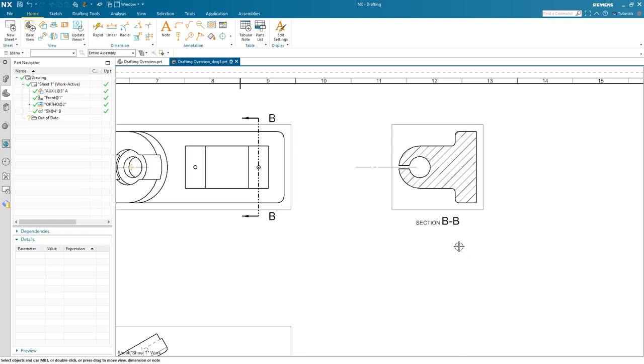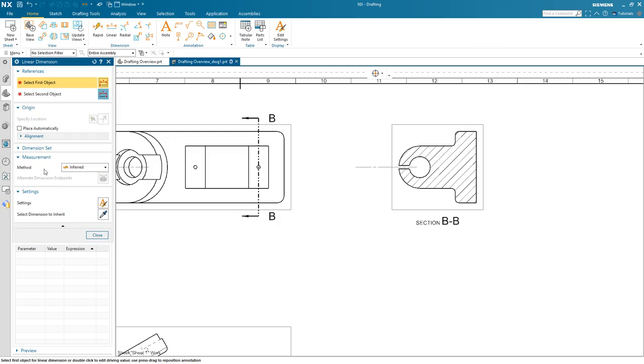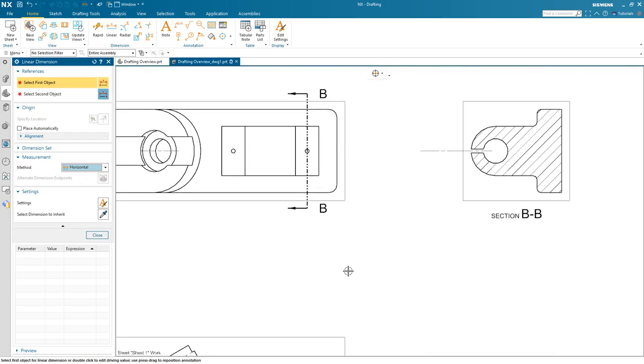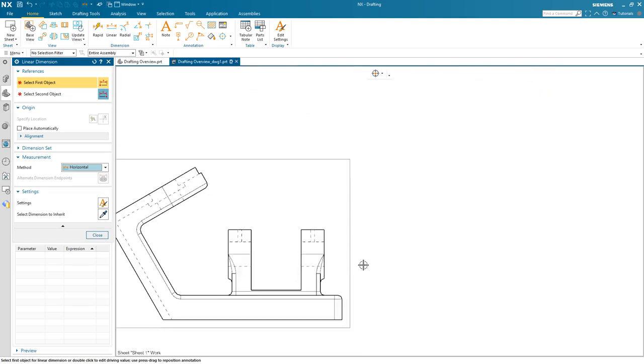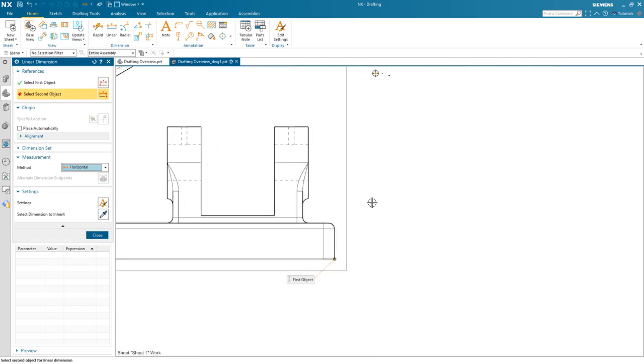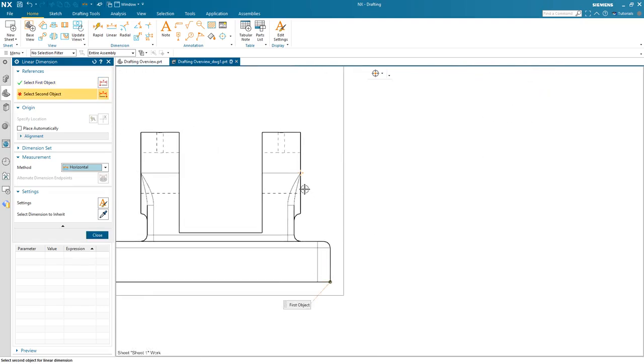There are several dimension tools. We have rapid, linear, and radial. If you want to be more specific, we can use linear or radial. In this case, I'm going to go to linear. I'm going to change my method to horizontal. And now I'm going to pick the edge that I want to measure from and the edge I want to measure to, and place that dimension.